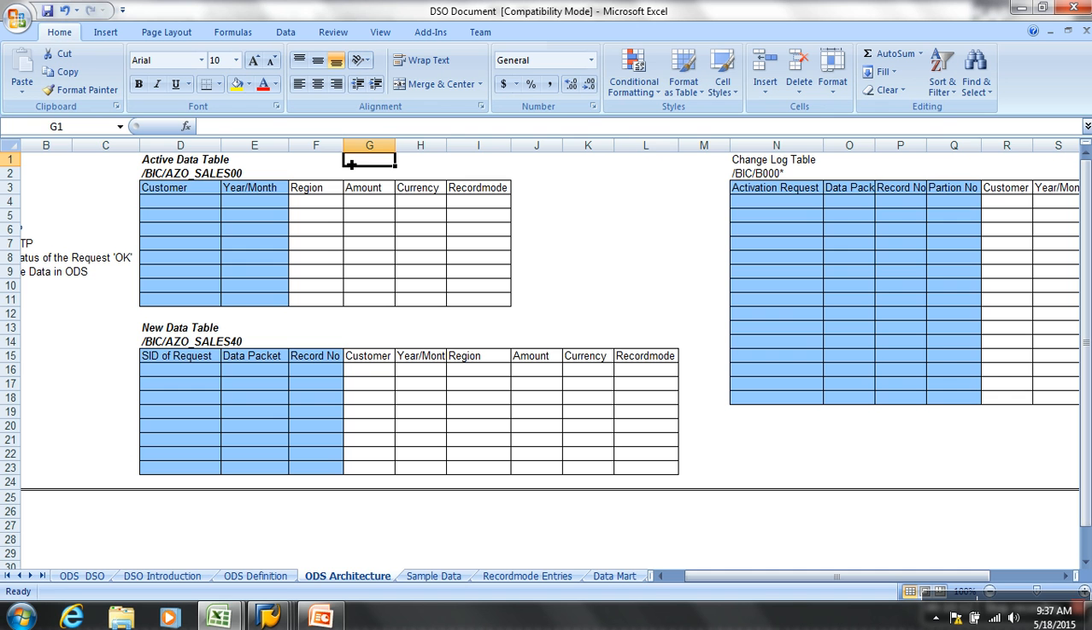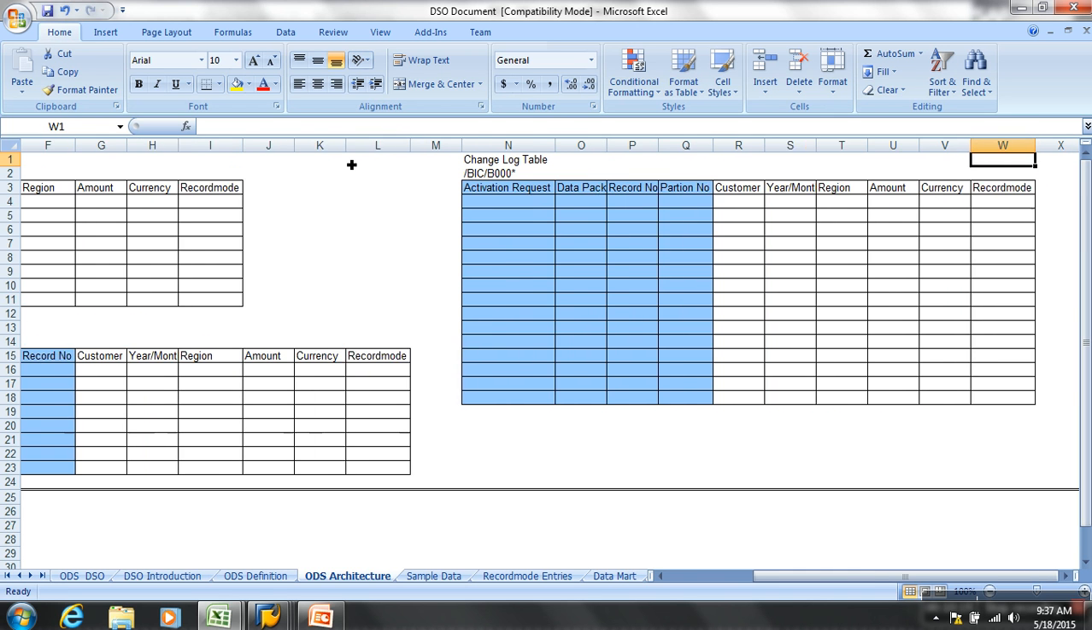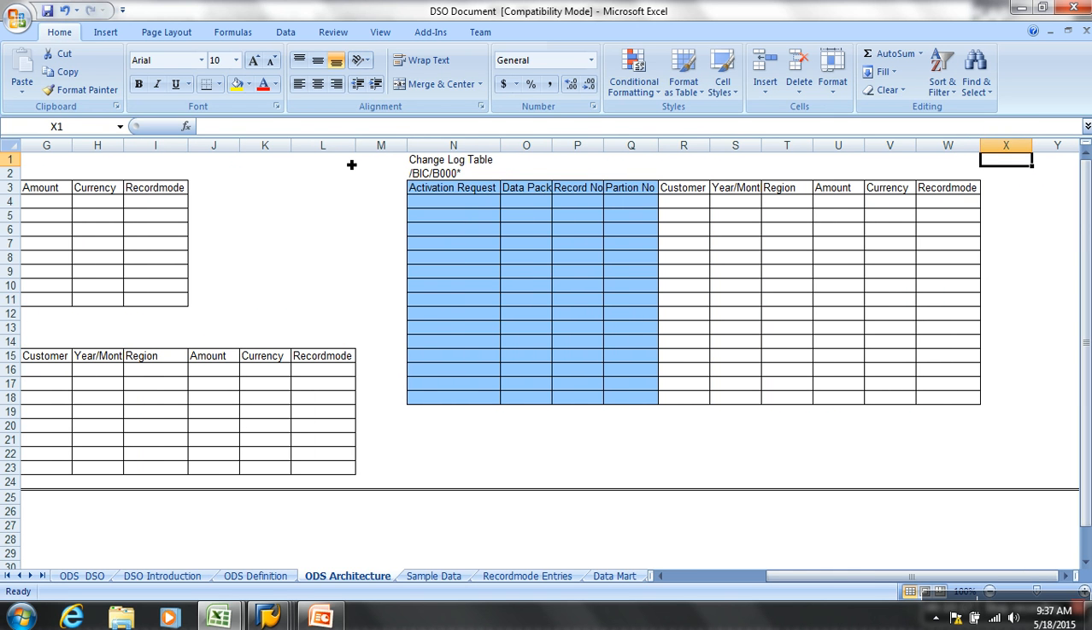Active table. There will be one more table called what? Change log. The change log table will have key fields, data fields, record mode, plus 4 technical keys: activation request, data packet number, record number, partition number. And these technical keys, activation request, packet number, record number, partition number, will be the primary key in this table. This is how you will understand why this is okay. These are the 3 tables that are created.